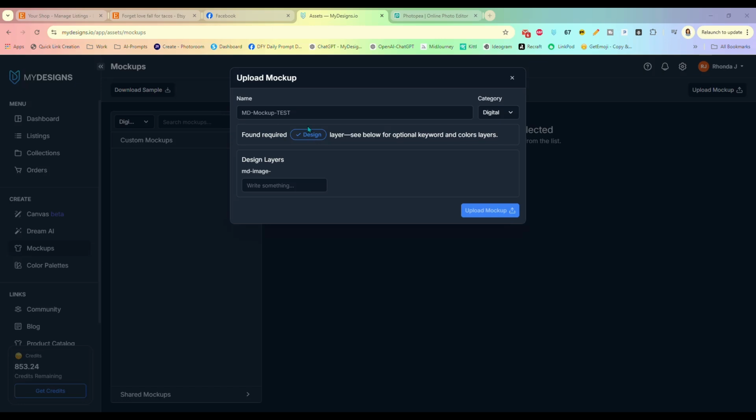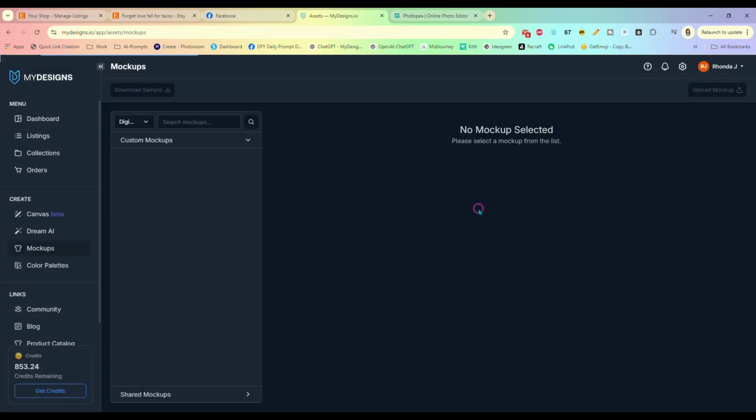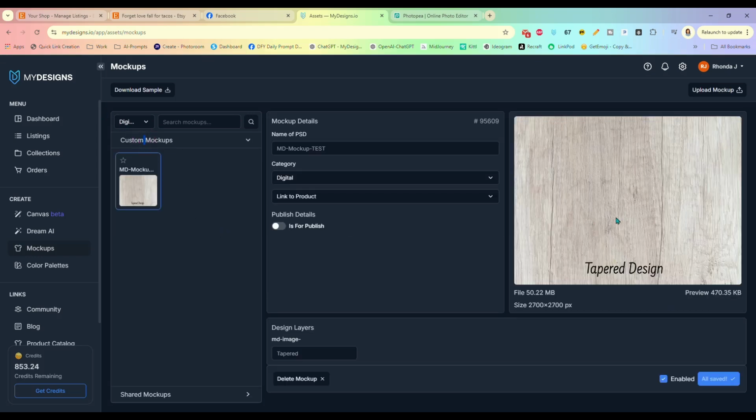Okay, it has uploaded and it's in the digital category, and then we're just going to write something in here, give it a name. So I'm going to call it tapered because that is what it is. It's my tapered mockup, and we're going to click Upload Mockup. We are just going to give it 1 second, and there it is. This is what it looks like.